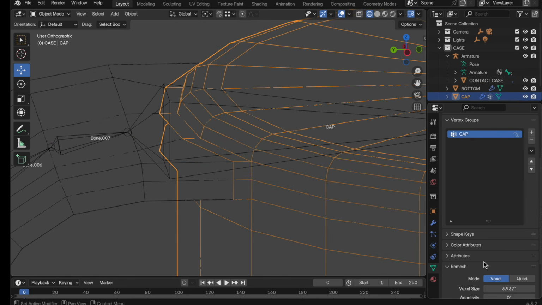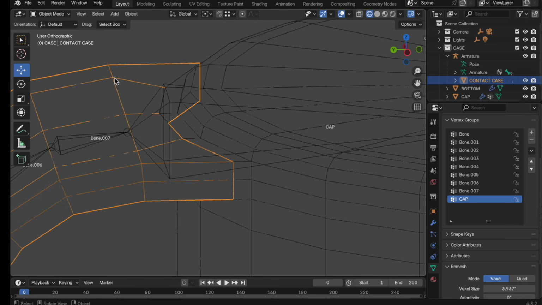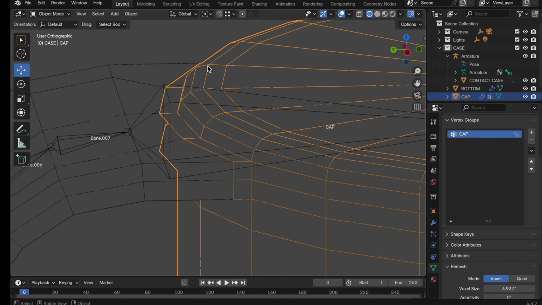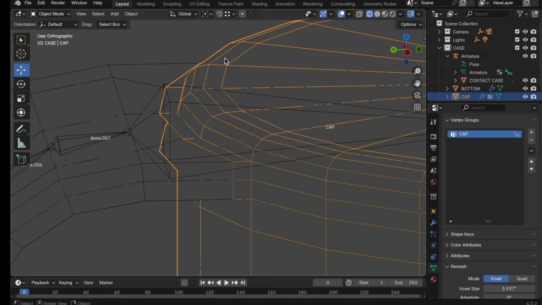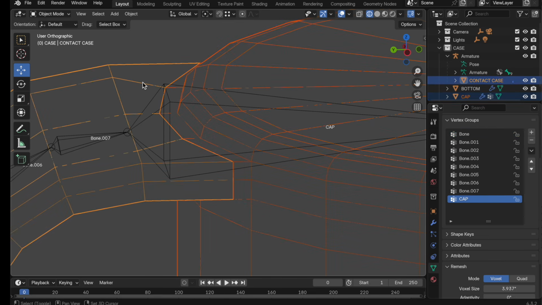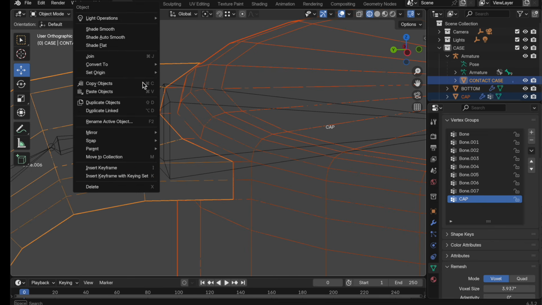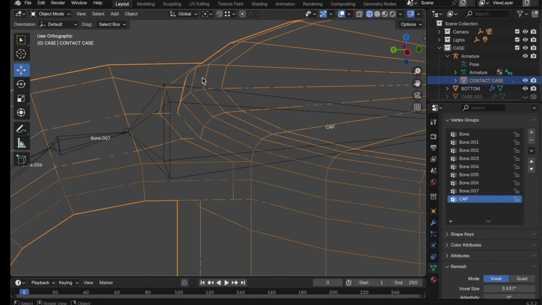So remember, if the cap object already has this vertex group that we've called cap, which matches the one that's already on this mesh, it's going to merge the two. So again, if we come in and we look at this, because we have that overlay turned on, we can see that all of these vertices are assigned to cap. Okay, so let's merge these two together. I'm holding the shift key and selecting the contact case mesh, making sure that it's the active mesh, and then we join these together and they all get added to contact case over here.